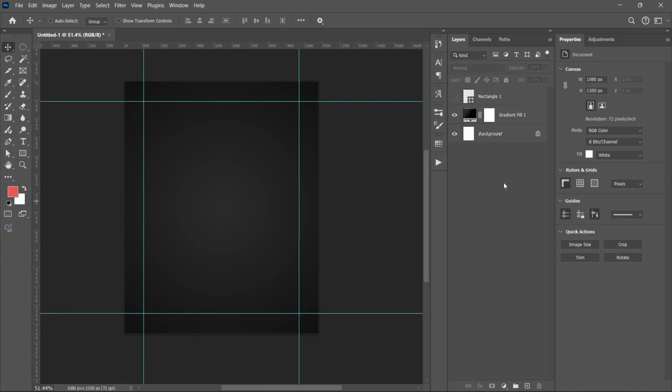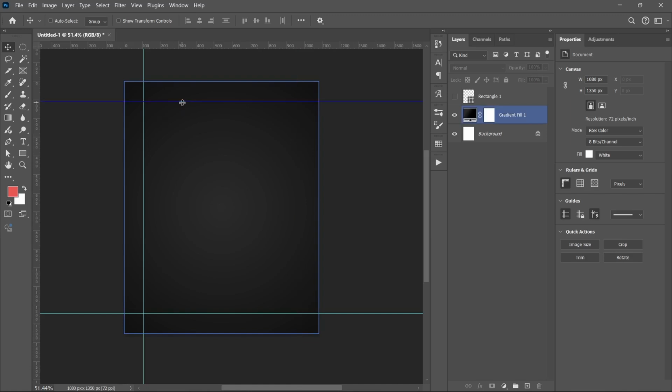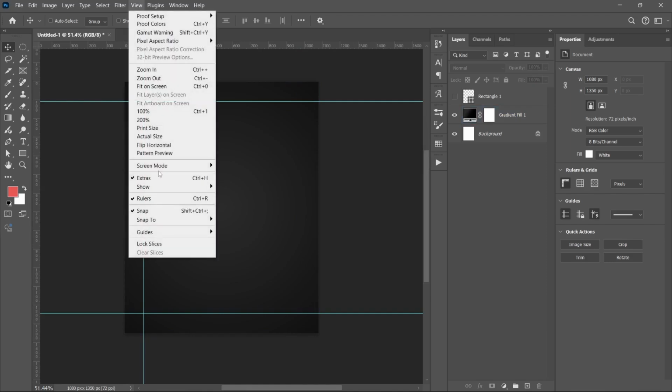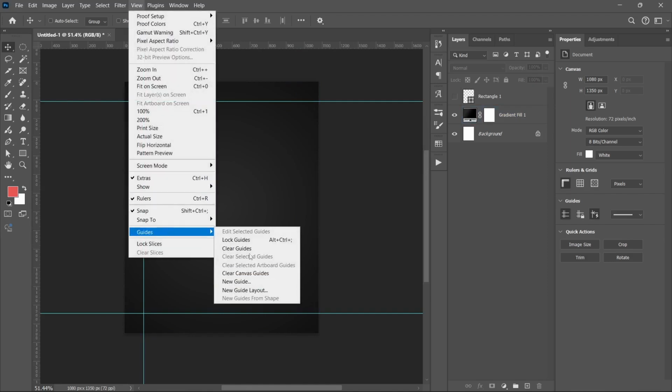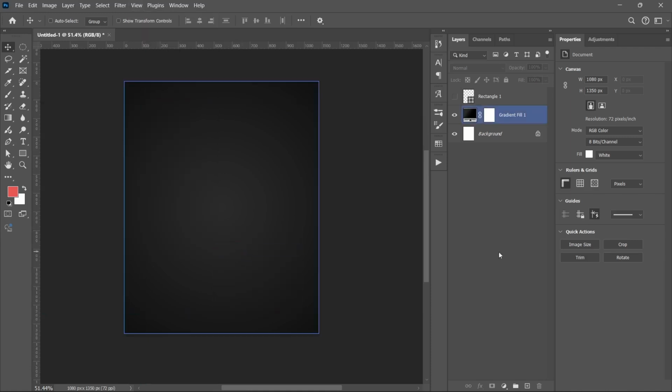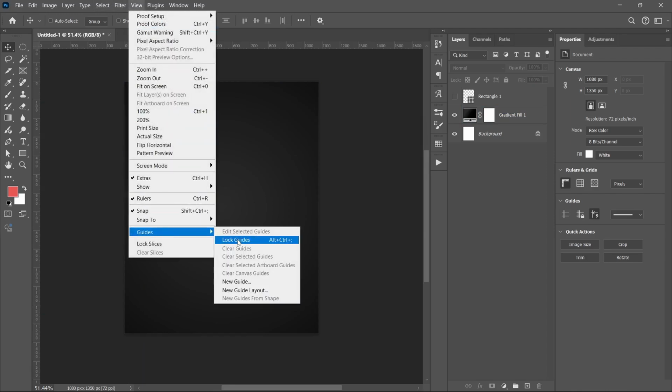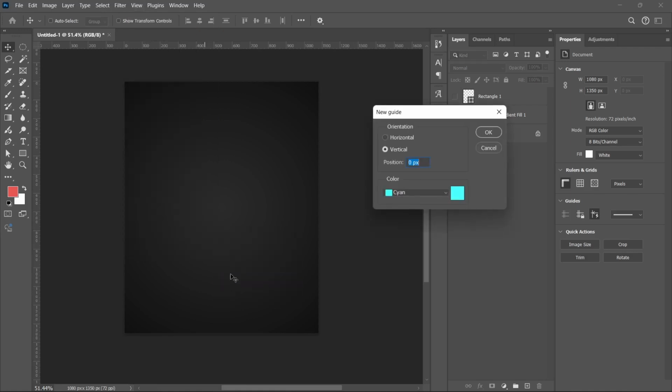Now another way to create guides, let's remove all this. In fact, I don't even need to remove all this. You go to view, go to guides, and go to clear guides. You can see everything has disappeared. Now that same view is another way of bringing in your guides. So you can click on new guide. Once you click on new guide, it will tell you where you want it to be.